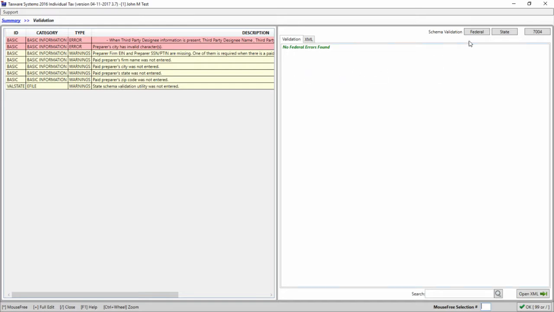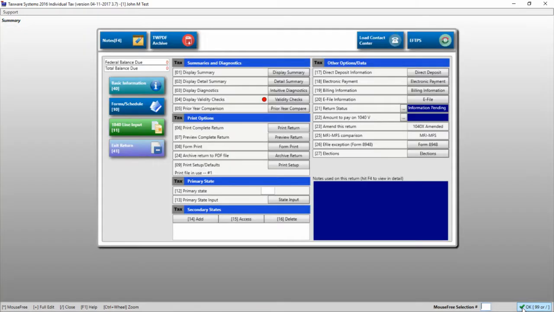It also has a warning that the state schema validation utility was not entered. You can find that over here. The schema validation is a useful tool. It will go over your return and make sure that everything is in the proper order. 90% of rejections that tax preparers get are schema validation errors. Simply by checking the federal and state schema validations, you will receive a lot less rejections. As I said, we'll go over validation more in depth in another video. For now, let's go back to the summary screen.